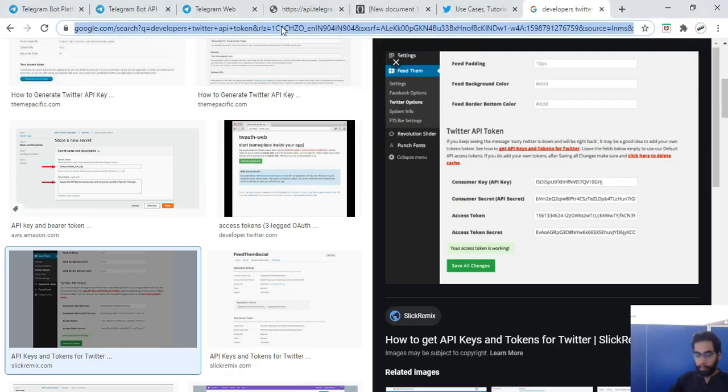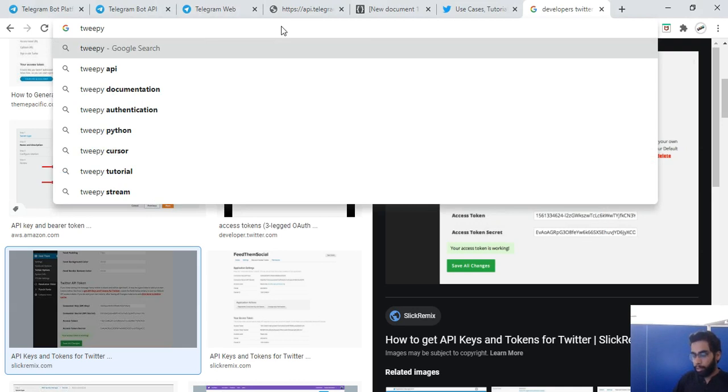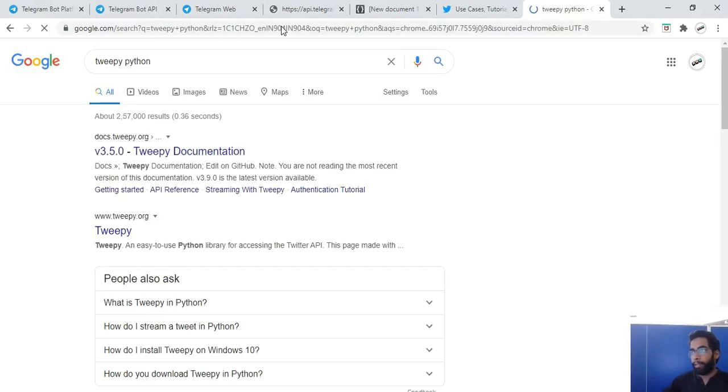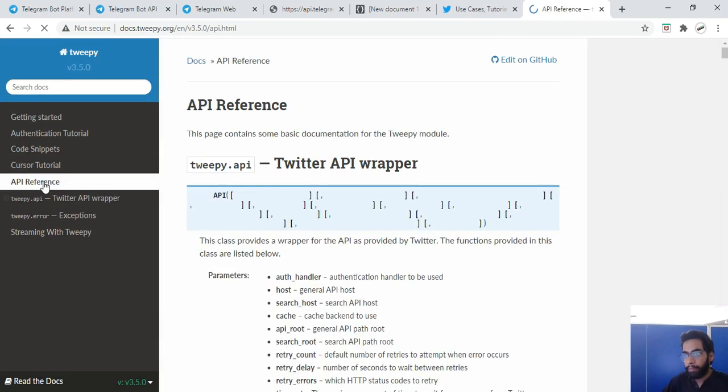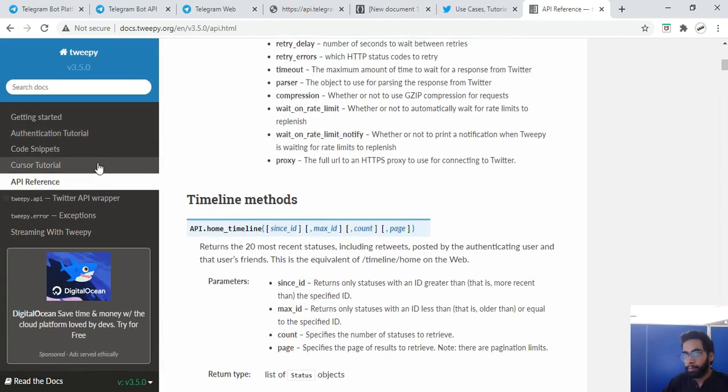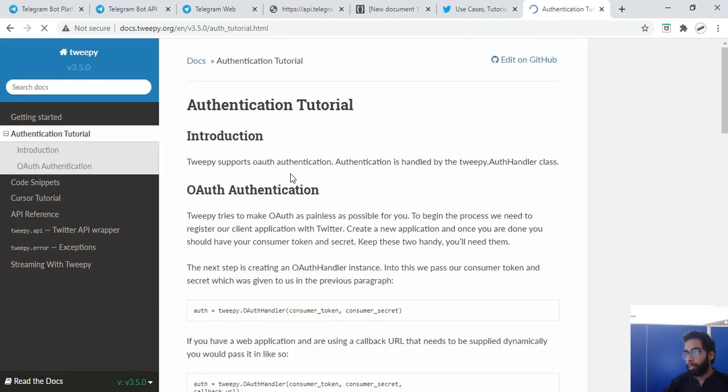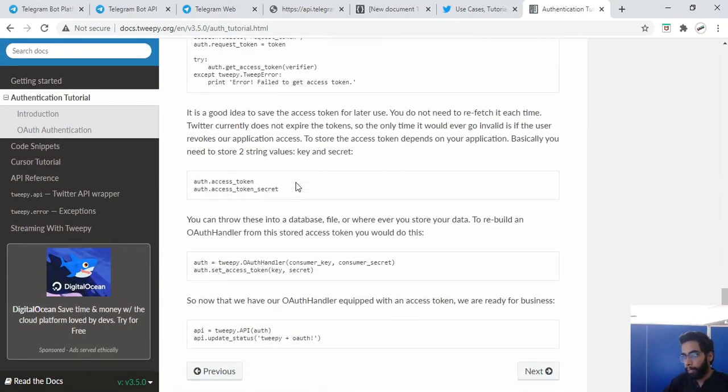So Tweepy is a Python library which you can use to access the Twitter API. Okay, let's head on to the Tweepy documentation. If you see the API reference, first you need to create an authentication. You need to create an API auth.